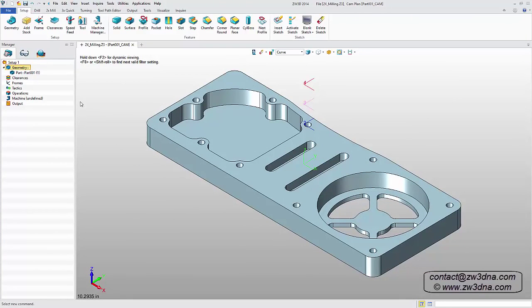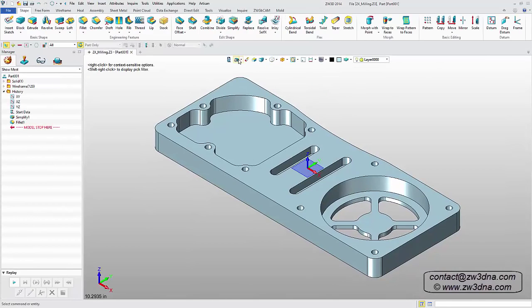Now that we're in the CAM interface, we have access to the CAM Manager tree and the Operations ribbon. At any time we can switch to the CAD environment and then back to the CAM plan.